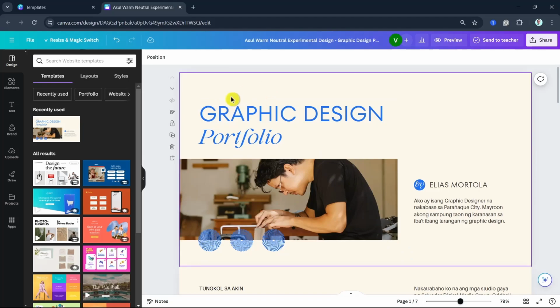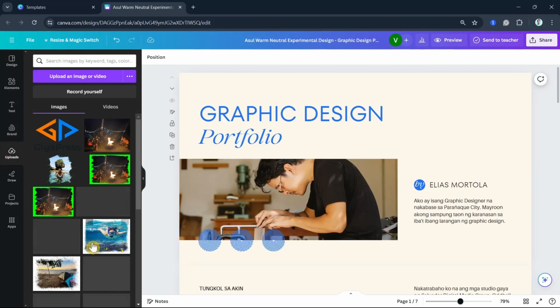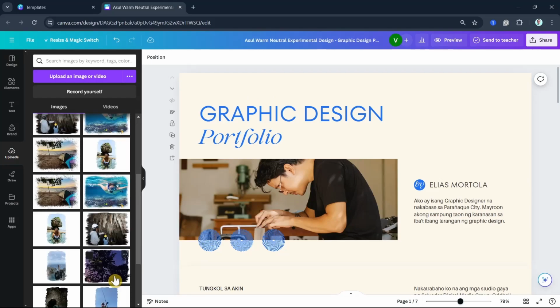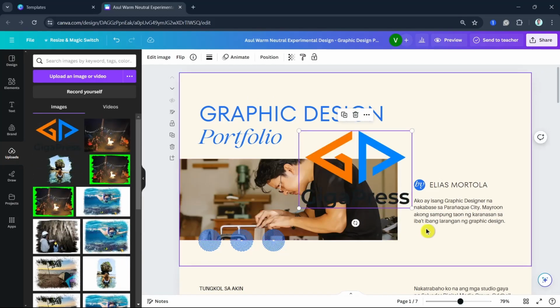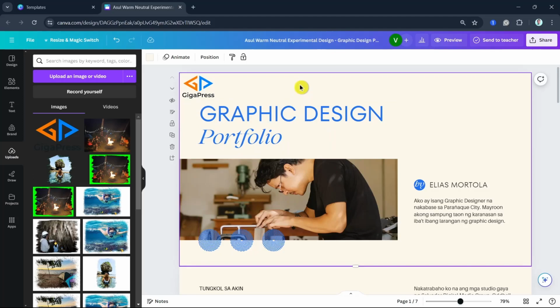So first I'm going to change the logo right from here. I'm going to the upload section. And here, for example, I'm going to add this logo, which is the GigaPress. So I'm going to put here at the top left hand corner of this page. Next, I'm going to change the header.